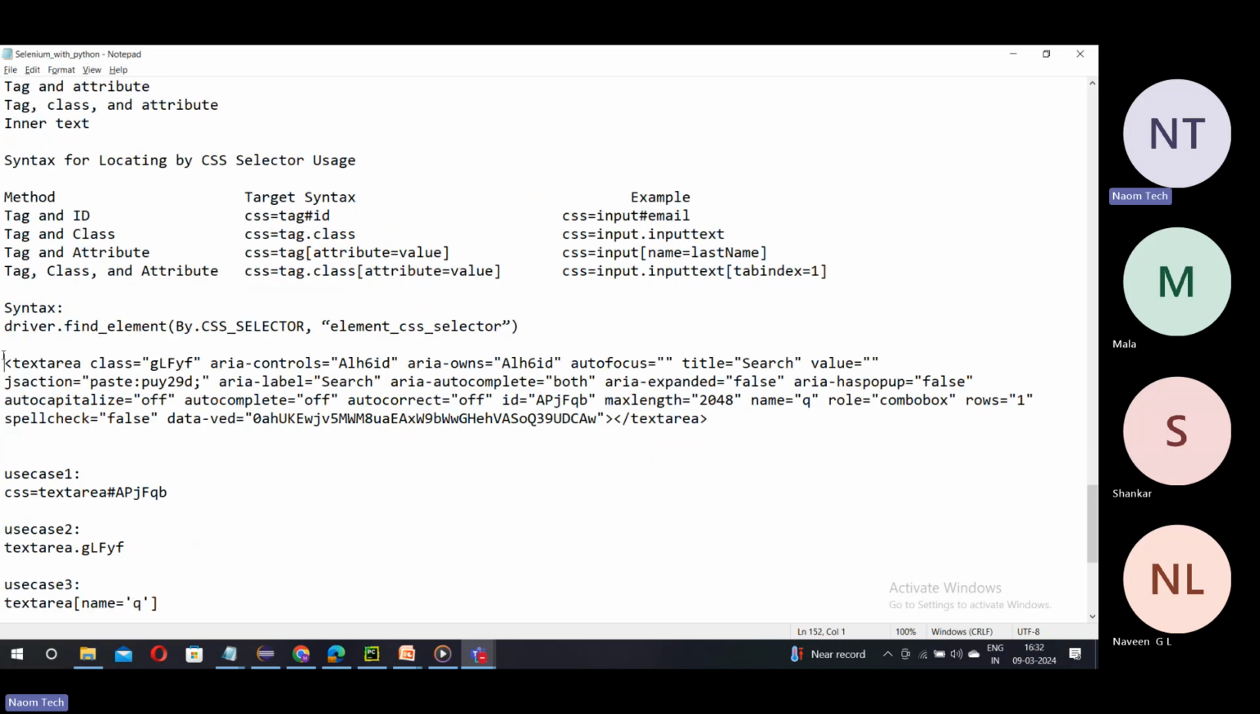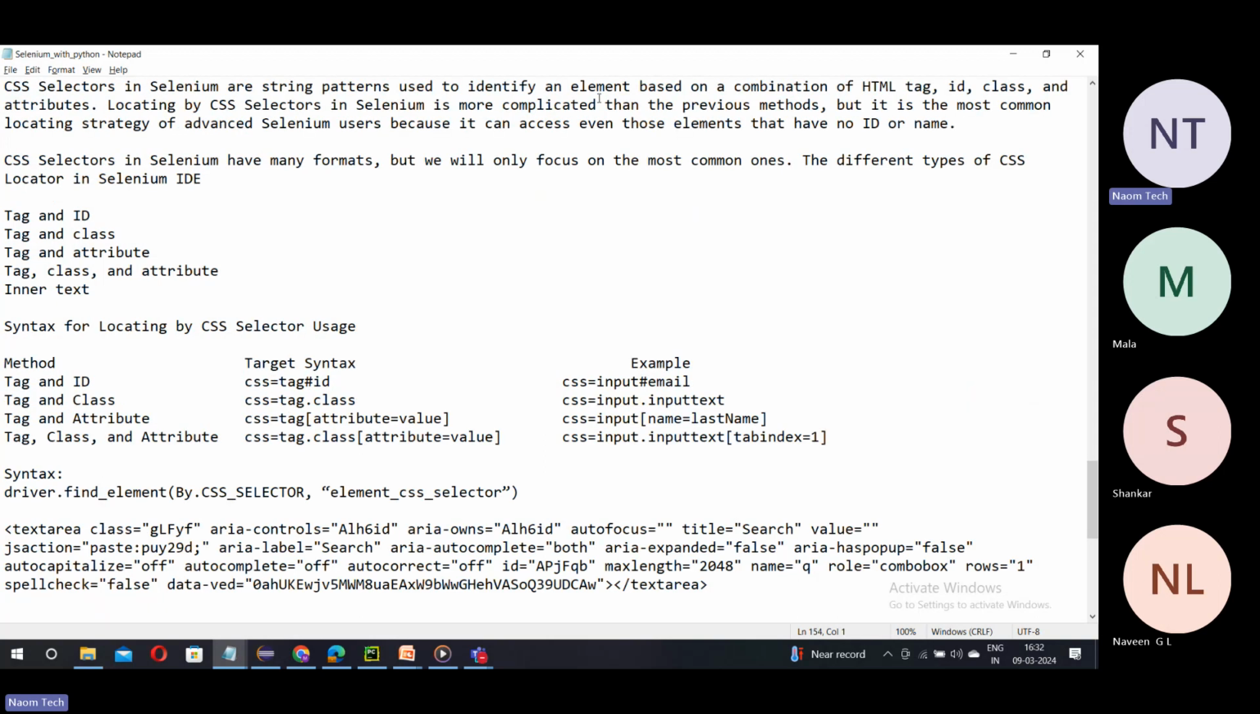This is your HTML tag. You can see here, and in this HTML tag, you can identify this tag or this web element using different patterns, right? That's what they were saying. So identify an element based on a combination of your HTML tag and then ID and class and attributes. So that is what we call CSS selector.